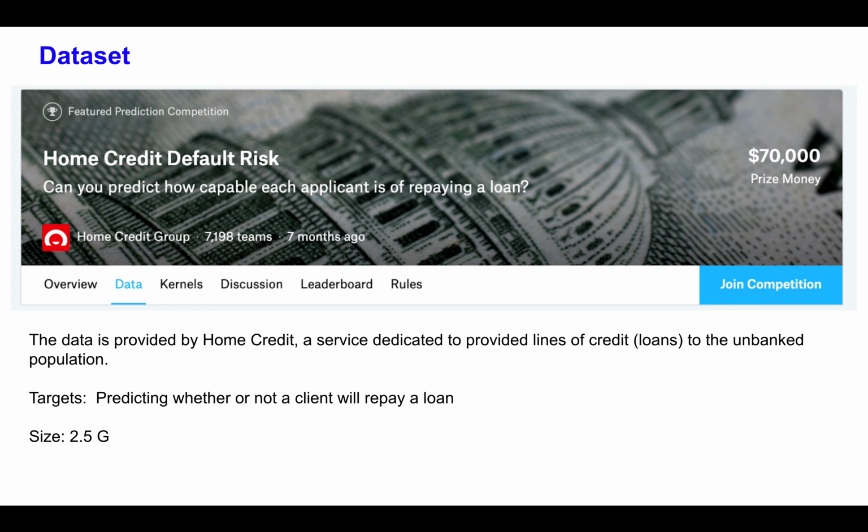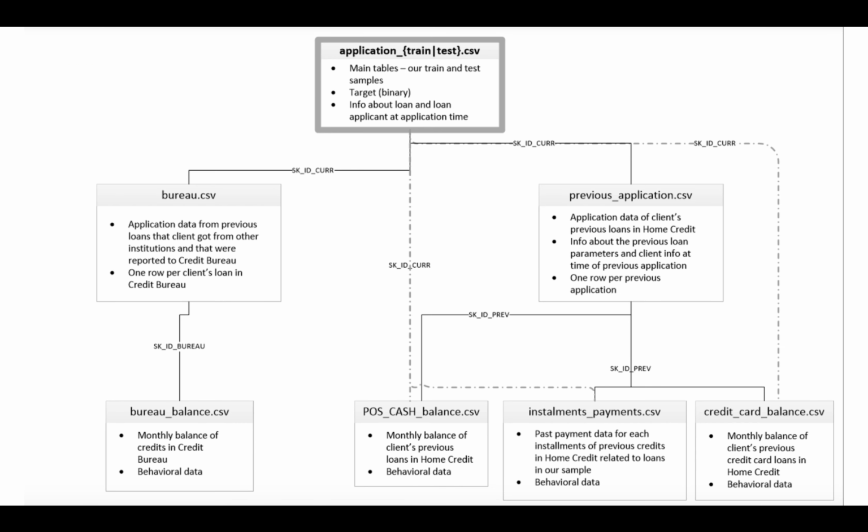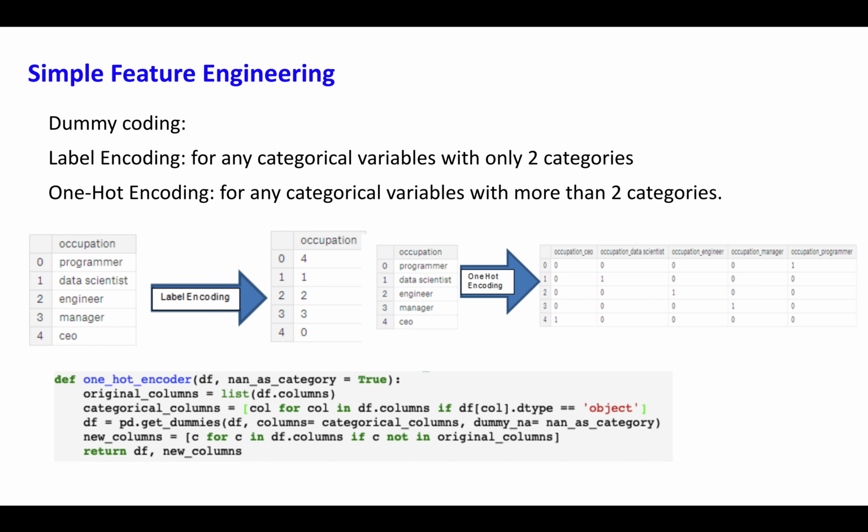Our data are from the Kaggle competition. It is a complex data set with one main spreadsheet and 7 other complementary spreadsheets to provide more information. It is more than 2.5 gigabytes in total. From milestone 1 to milestone 3, we went through data cleaning, feature engineering, model selection, hyperparameter optimization, and final model ensemble.